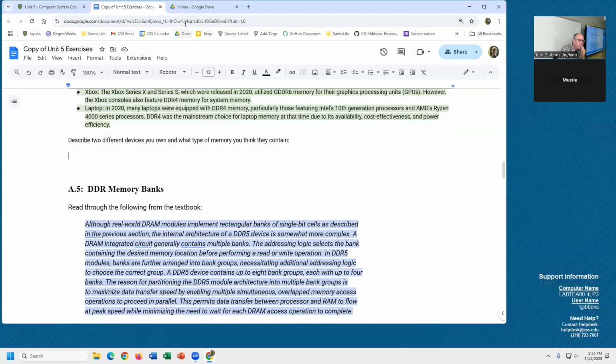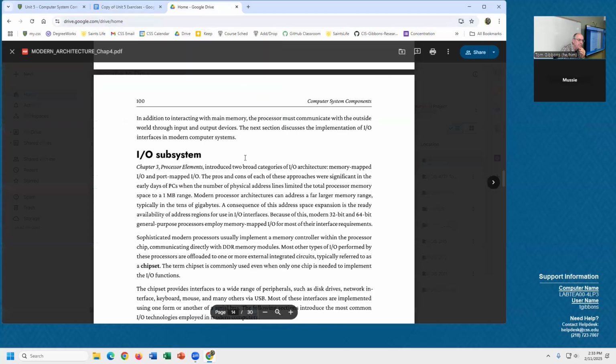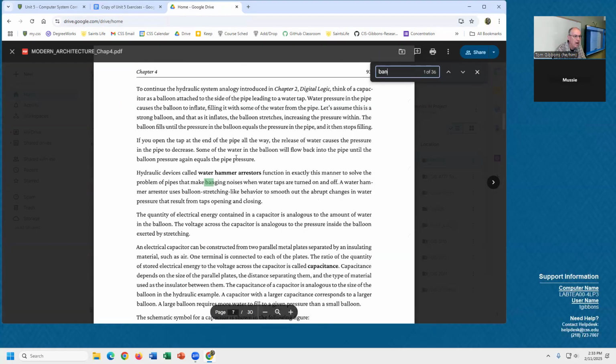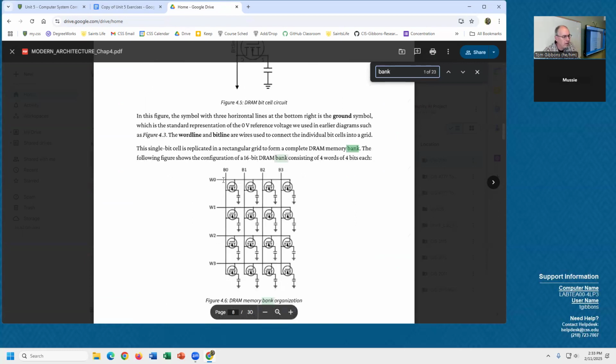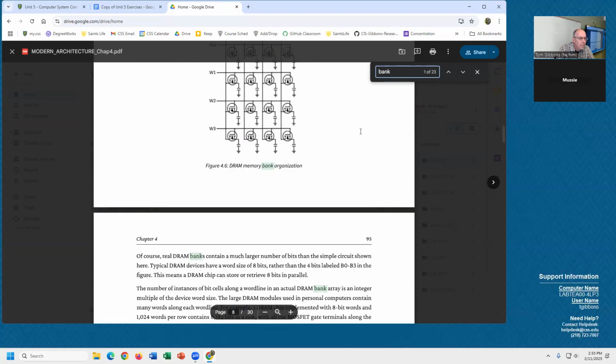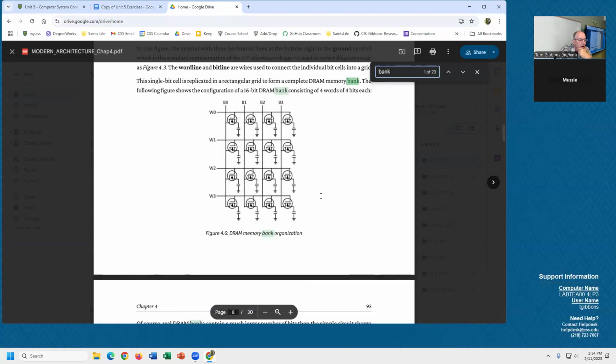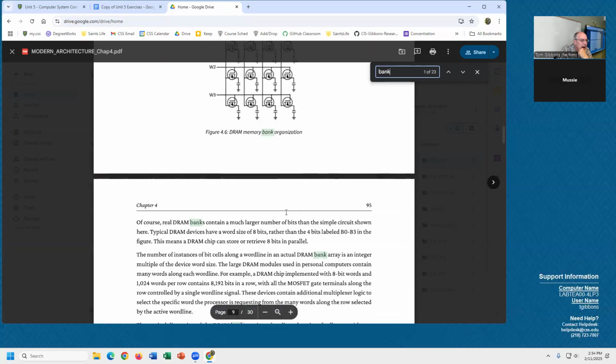Okay, I'm going to go back here. Let's talk a little bit about memory banks. DDR memory is usually stored in these memory banks.